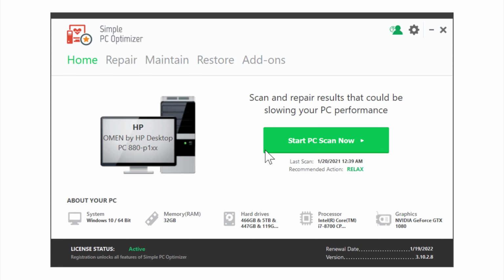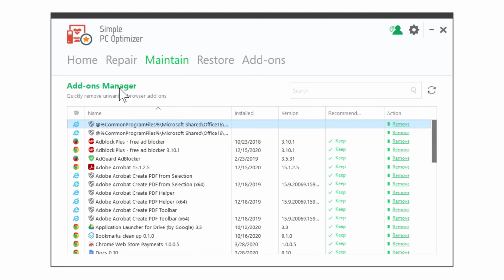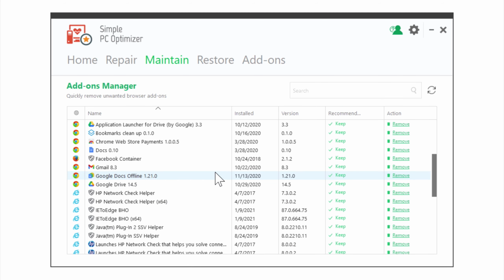Now let's have a look at all of our advanced tools here in the Maintain tab. With the Add-ons Manager, you can see all of your browser add-ons at a glance. If you run multiple browsers, you'll see all of those add-ons here in one place. And you can easily remove them right here from within Simple PC Optimizer.